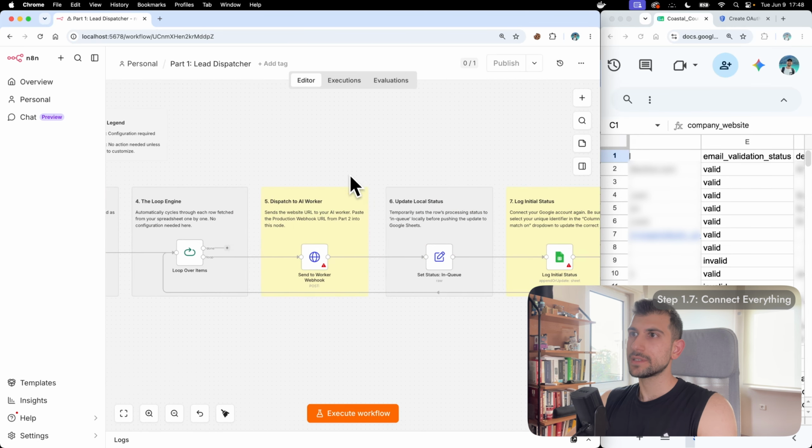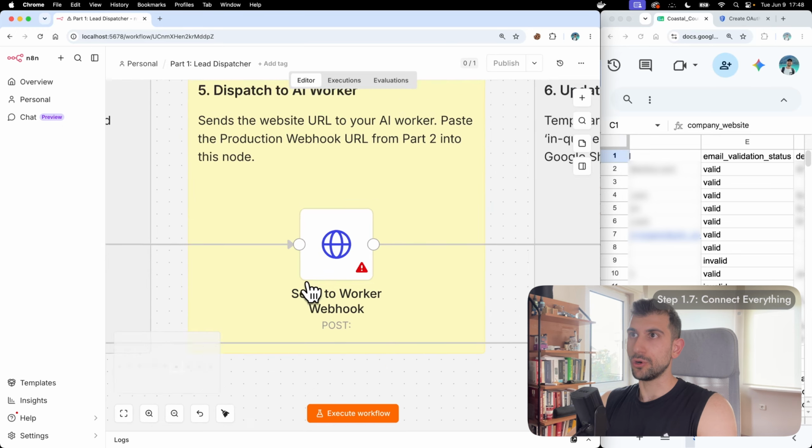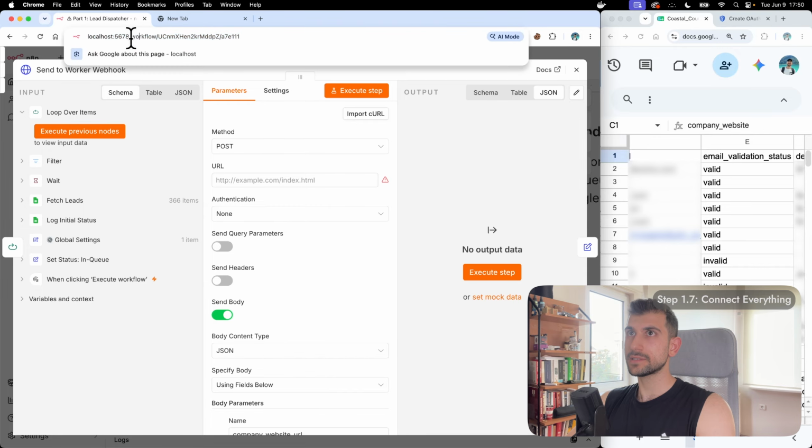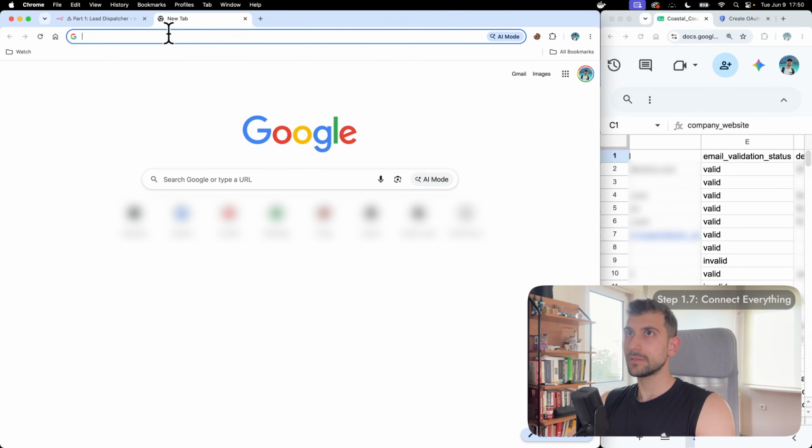I go to the Send the Worker Webhook node. I double click. This is the node that sends the row over to part 2 to be processed. We're going to get the address we will paste in the URL field here from the part 2 workflow. To do this, I open the part 2 workflow in a separate browser tab. I go to the same address as this one.